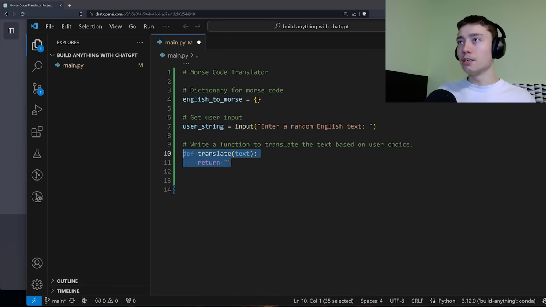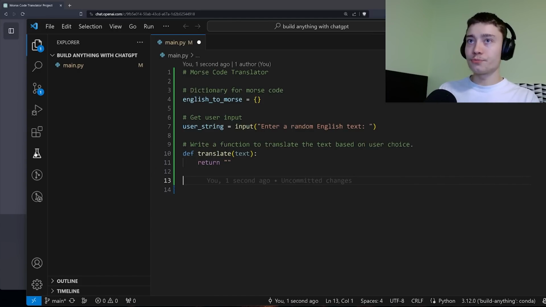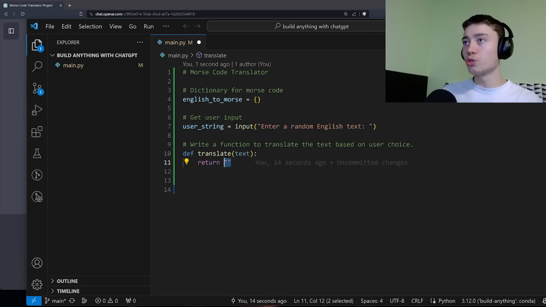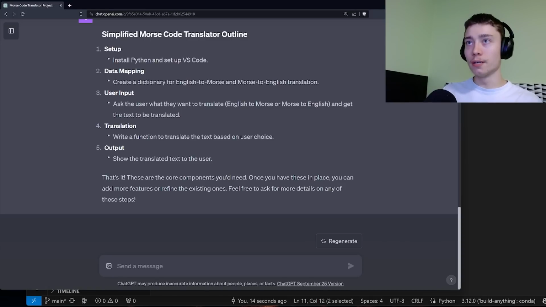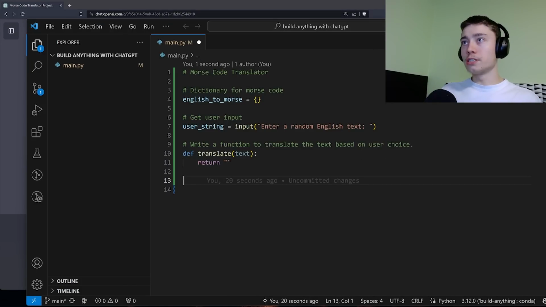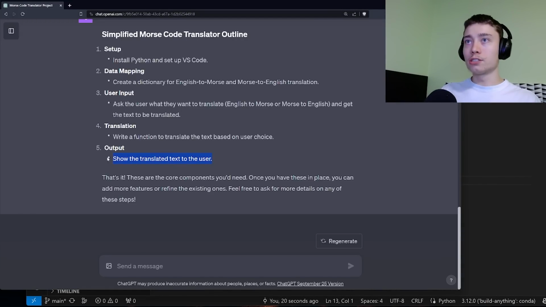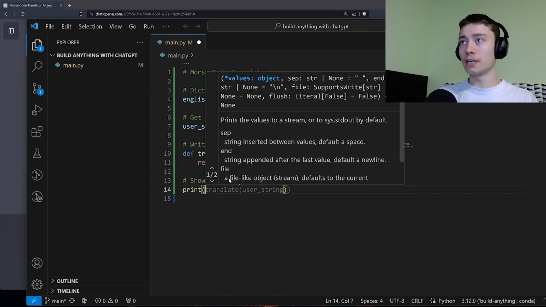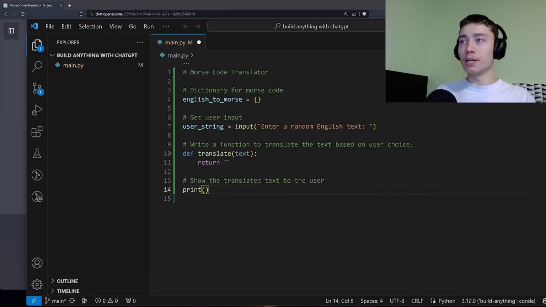So this is obviously a useless function, but again, I'm just creating the layout. This function is going to take a text argument. Right now it's a parameter when setting up, and it's going to return the translated value based on the dictionary. And output shows the translated text to the user. So this is very simple. We're just going to do print, and then we call the function, but let's just do a simple empty print, which doesn't do anything. So, okay, let's test that our code works as it is.